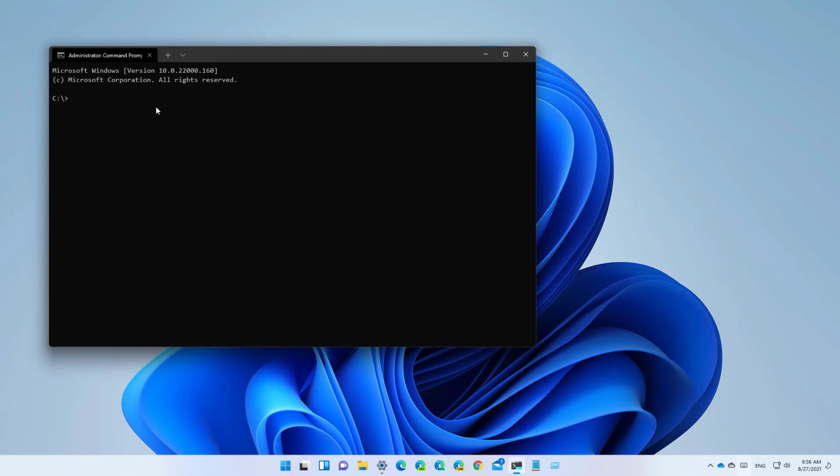So the command to enable Remote Desktop is this one. I will be leaving a link in the video description with instructions to go through all these steps, so you don't have to pause the video to write down the command.